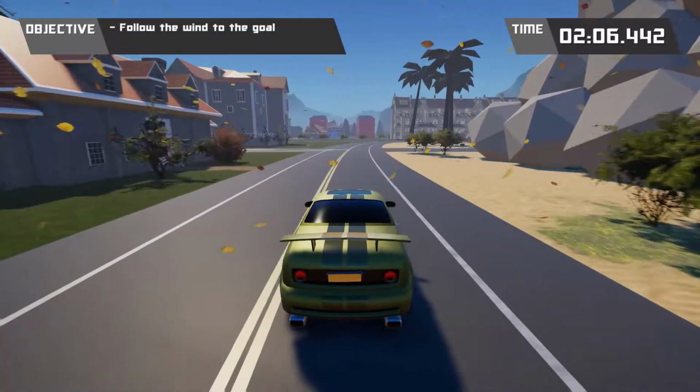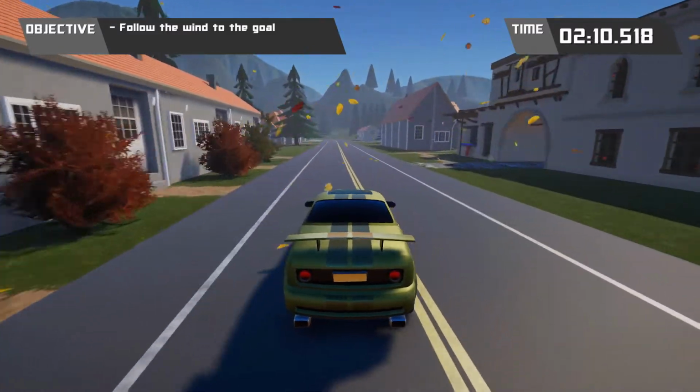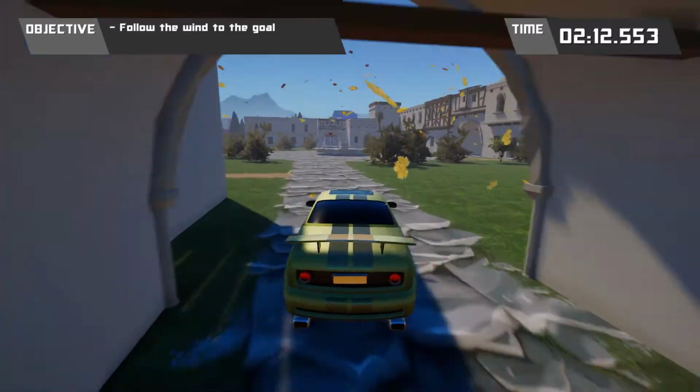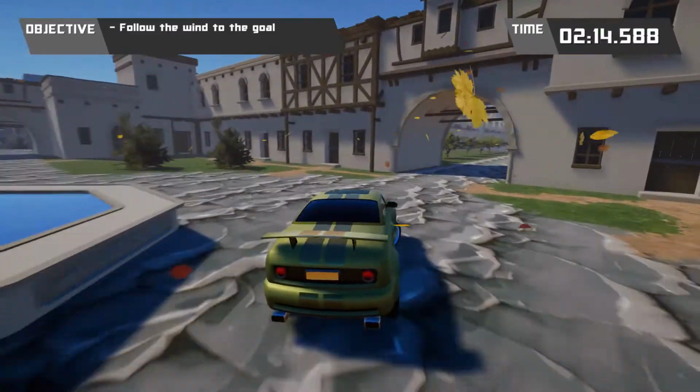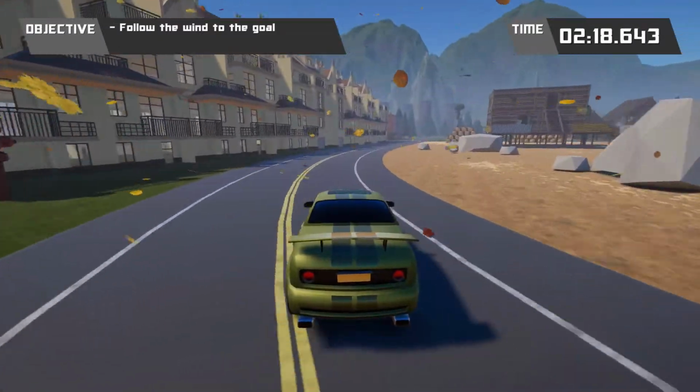The first is wind-assisted navigation. Here the direction of the wind indicates the recommended direction of travel immediately ahead on the player's route. The wind is visualized through falling autumn leaves that are pushed around based on the wind's direction.